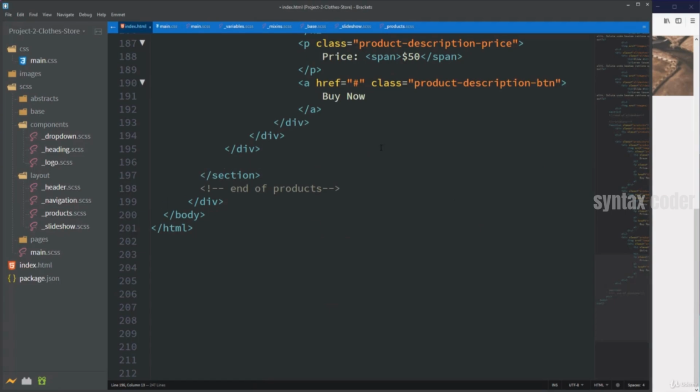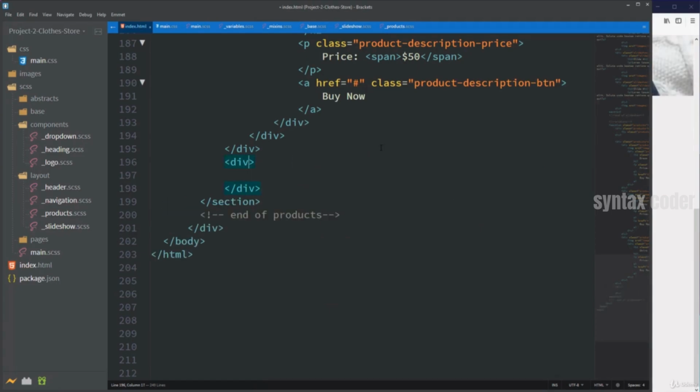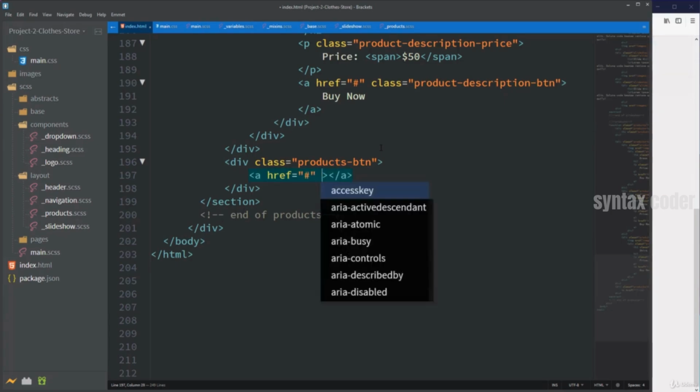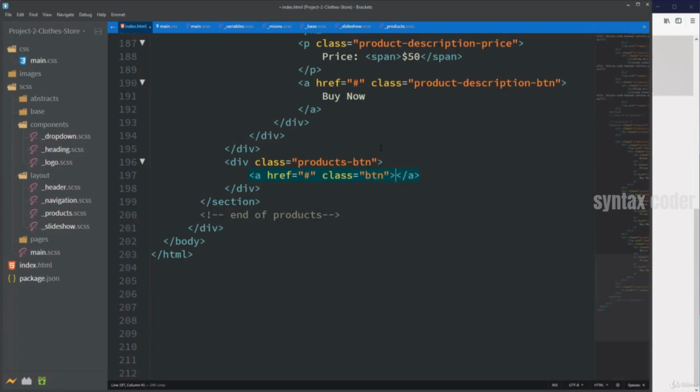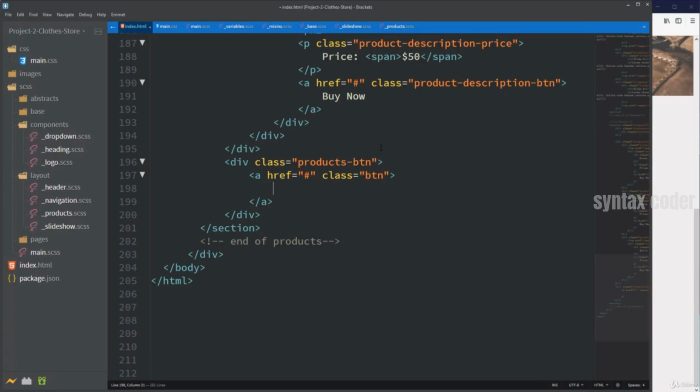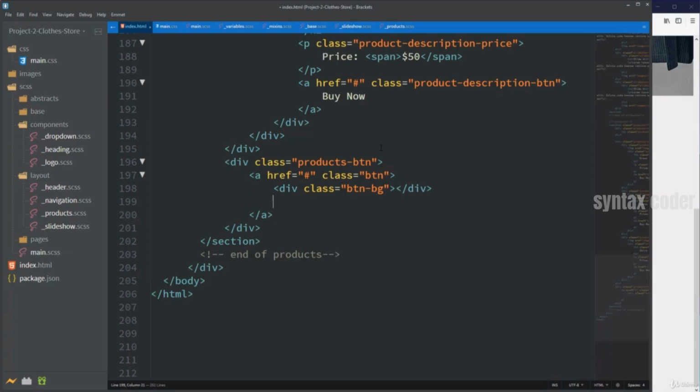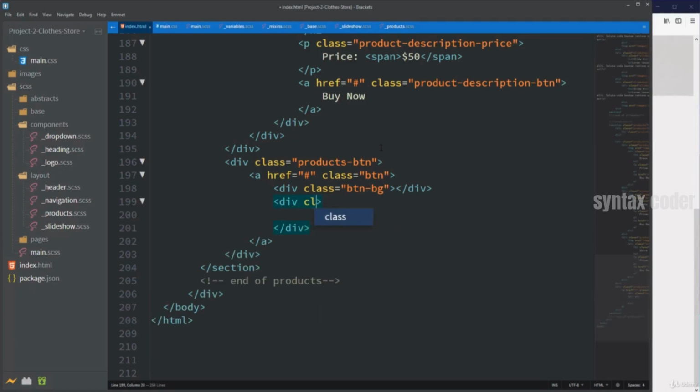Let's open div element and assign to it class products btn. Then insert in it link element with class name btn. Button will consist of background, little arrow, and some text. So let's open div element and assign to it class btn_bg. Actually, we will use this div element for background. Next, we need another div element for arrow. Let's open it and assign to it class arrow.